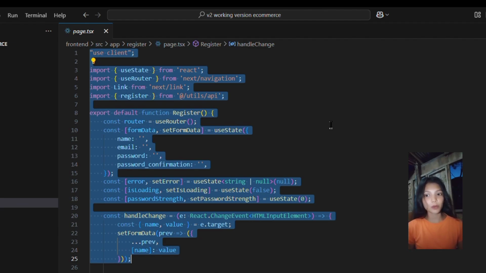So this imports the useState hook from React. useState lets you create and manage local state inside a functional component. This imports the useRouter hook from Next.js. It allows you to navigate programmatically. So this imports the link component from Next.js. It's used to navigate between pages without refreshing the browser.